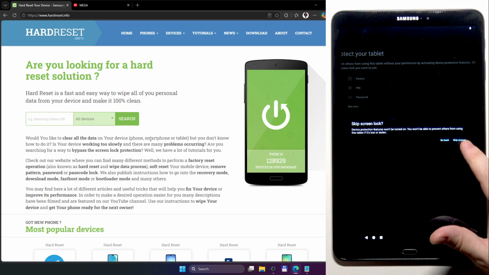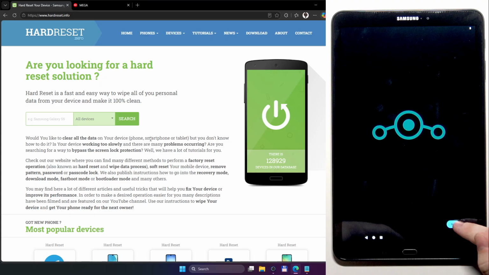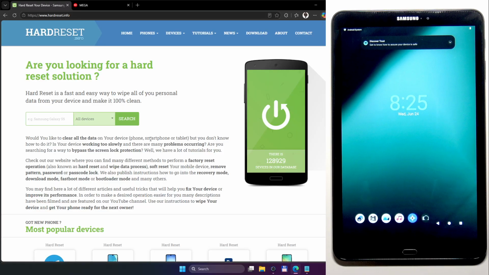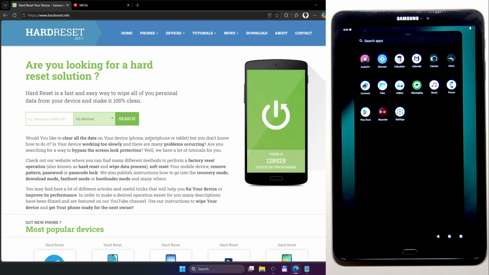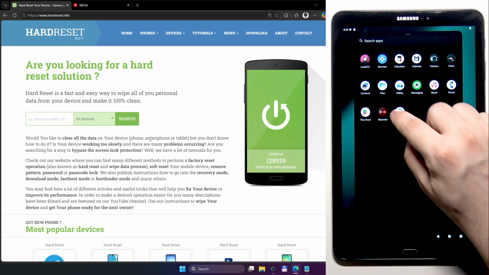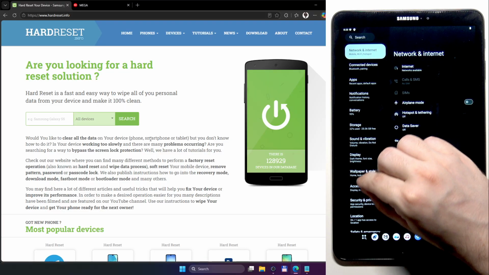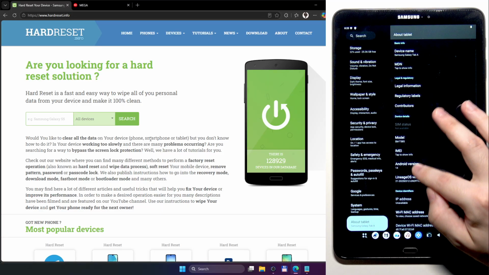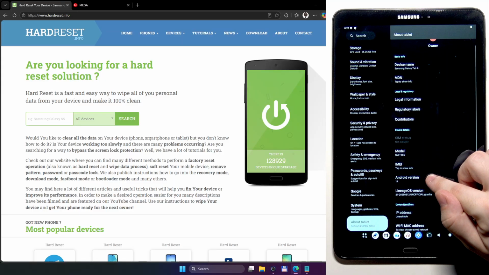Now I don't want the screen lock, so I'll skip it. Next. Start. And I should take a look. Everything worked perfectly. We have our tab. Everything works. We can go to settings. About tab, and let's take a look. We have the Lineage with Android 14.